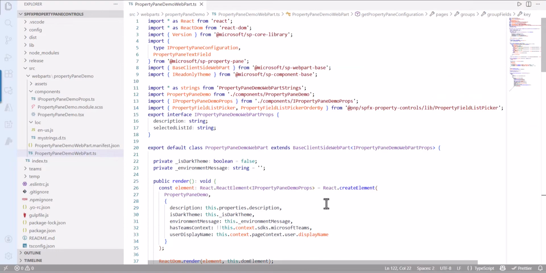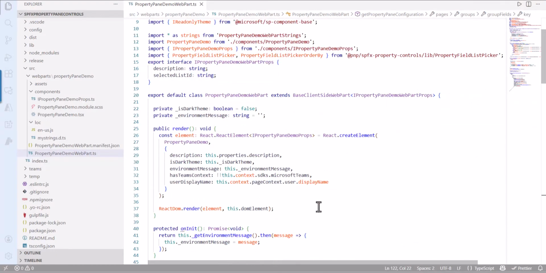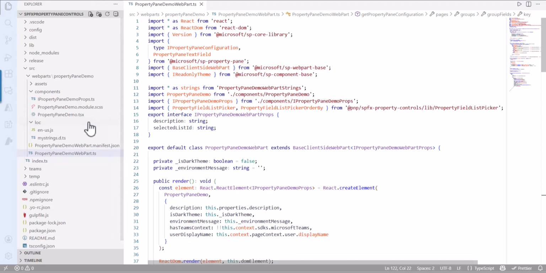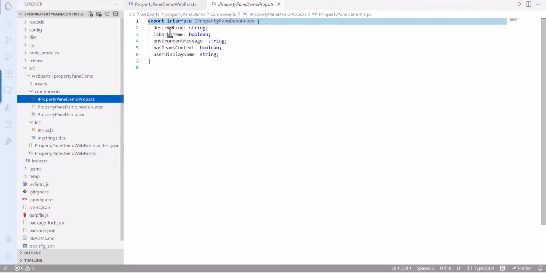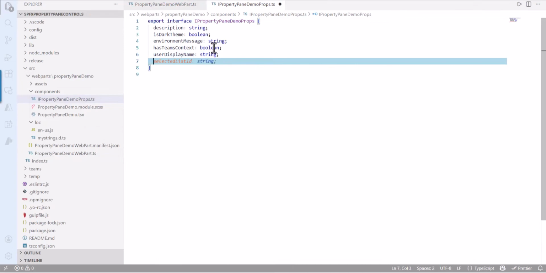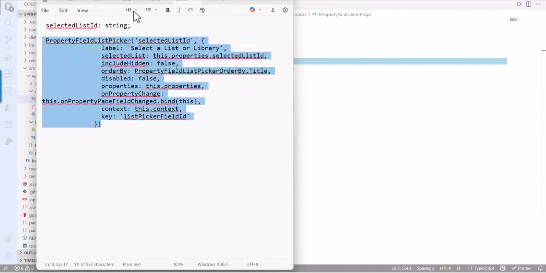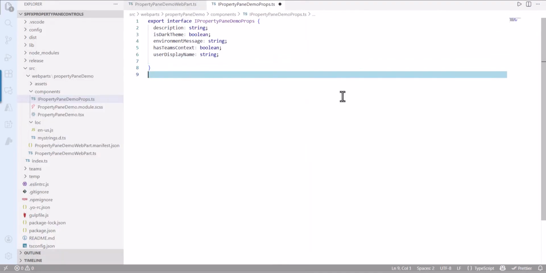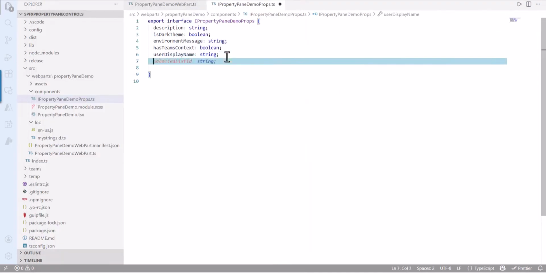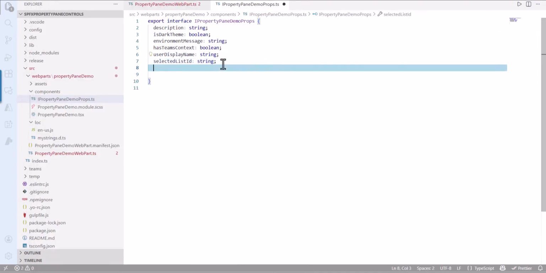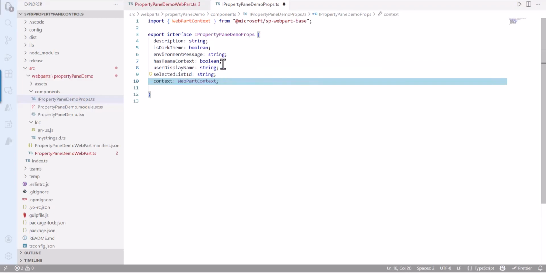Now let me come back here. So we have added the list picker control in the property pane. Now we need to pass the selected list ID to the React component. To do that, we need to create one property. In these properties we have to add that selection ID, selectedListId is there, right? Just provide that one here also, and also we will provide the context, web part context.